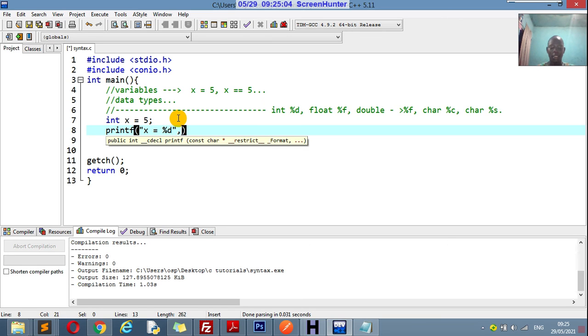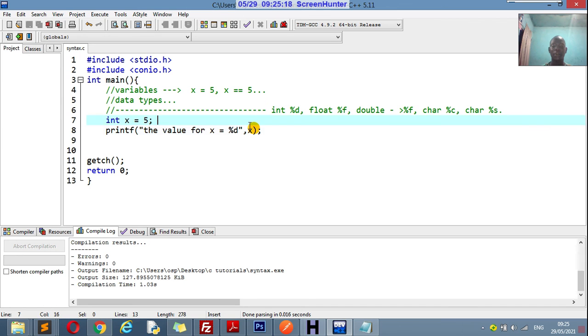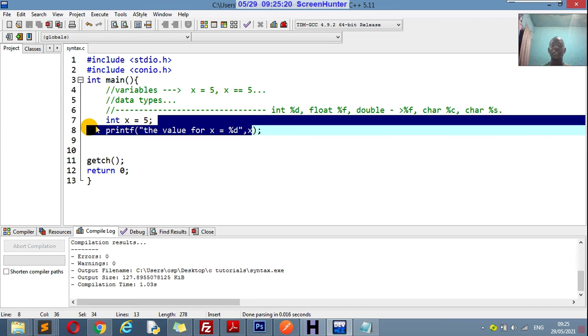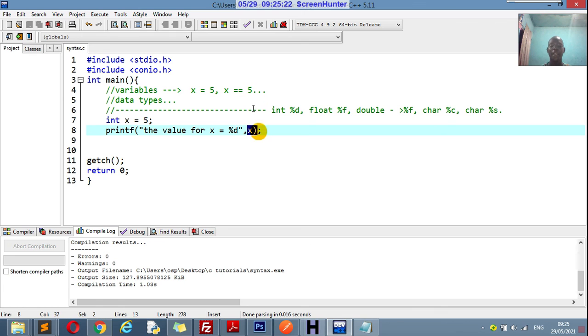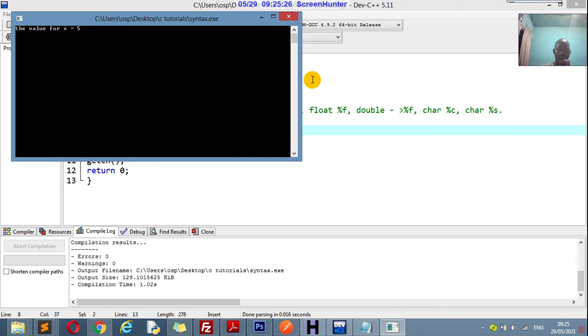Don't forget that after saying %d, you give x outside because now you're calling x. The value for x is %d. So %d is only a placeholder that looks for the value of x, and this time around we call x outside here. If you try to compile and run again, that definitely gives me the output, which is something very good.